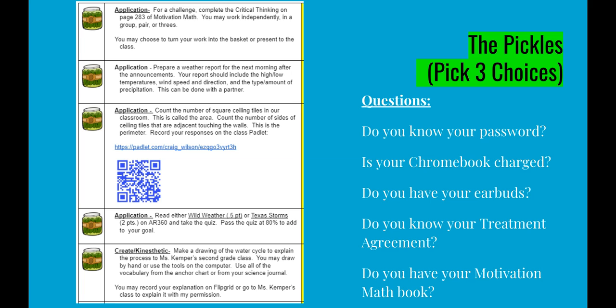Here's another choice. On AR360, I've set a path for you already. You can either choose Wild Weather to read, which is worth a half point, or read the story on Texas Storms, which is worth 2 points. Pass your quiz at 80%, and you can add that into your AR goal.